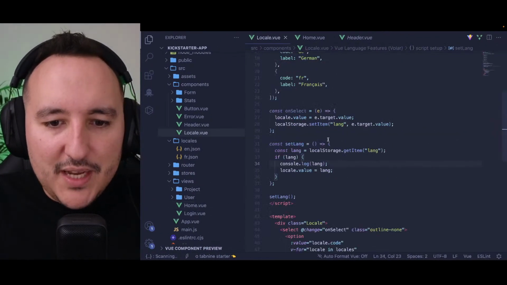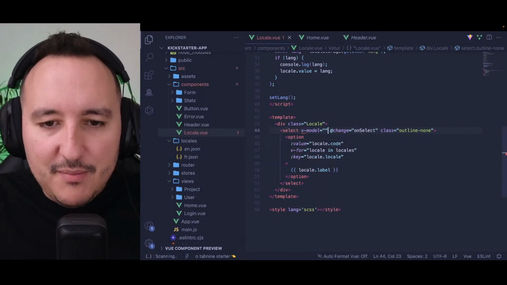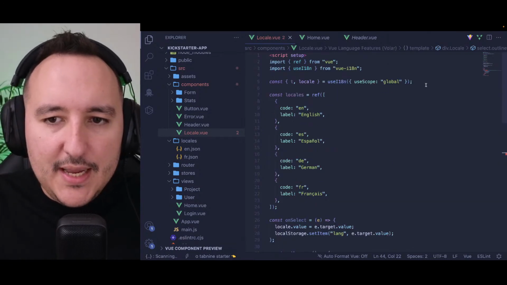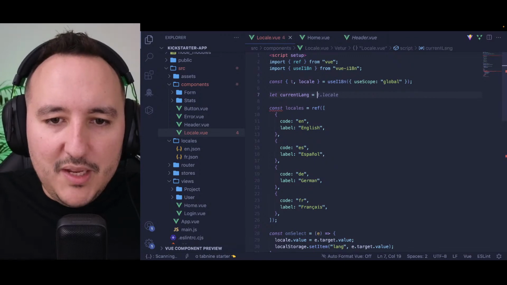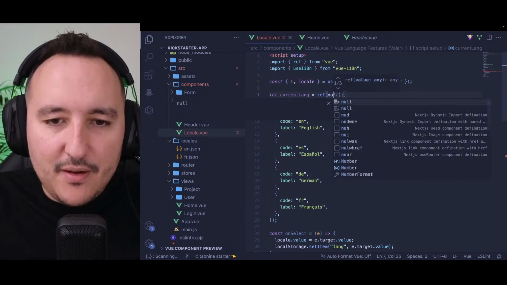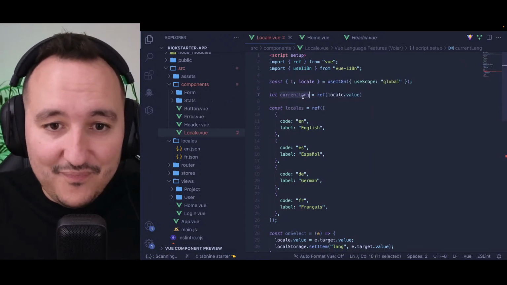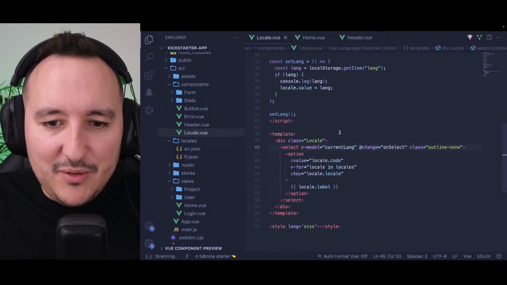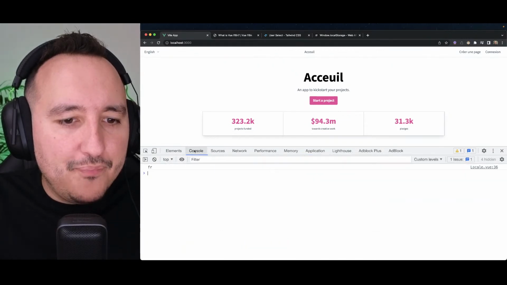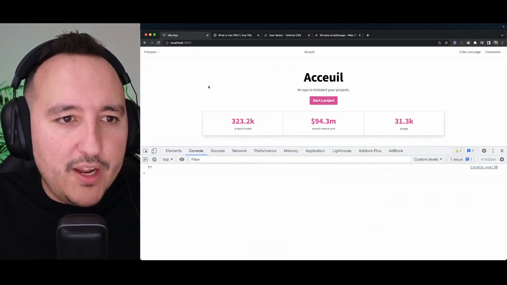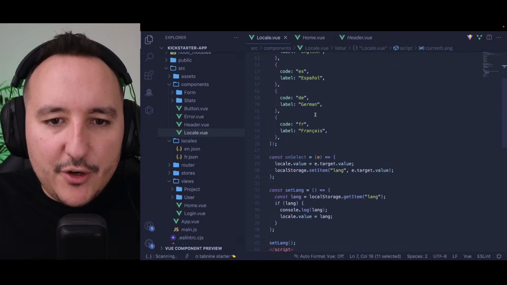And what we want to have is a v-model. So I think our v-model will be here. And we can say currentLang, which will be an empty ref, which is actually, no, it's local.value. So the v-model would be currentLang then. And I think we can do this. So there we go. French. Okay, let me see something. So we got our currentLang up there.